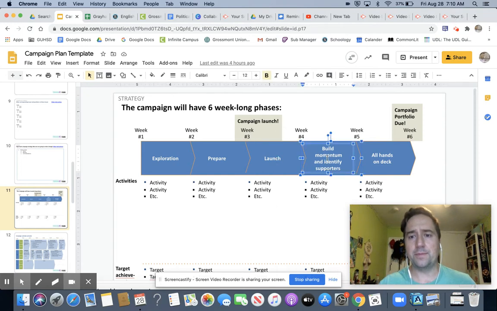In week 4, you're going to be building momentum, and then finding supporters. So hopefully after the launch, you're going to start getting interaction from the community and from the people you're trying to reach regarding your issue. And so you want to identify those supporters and then engage them in some way.